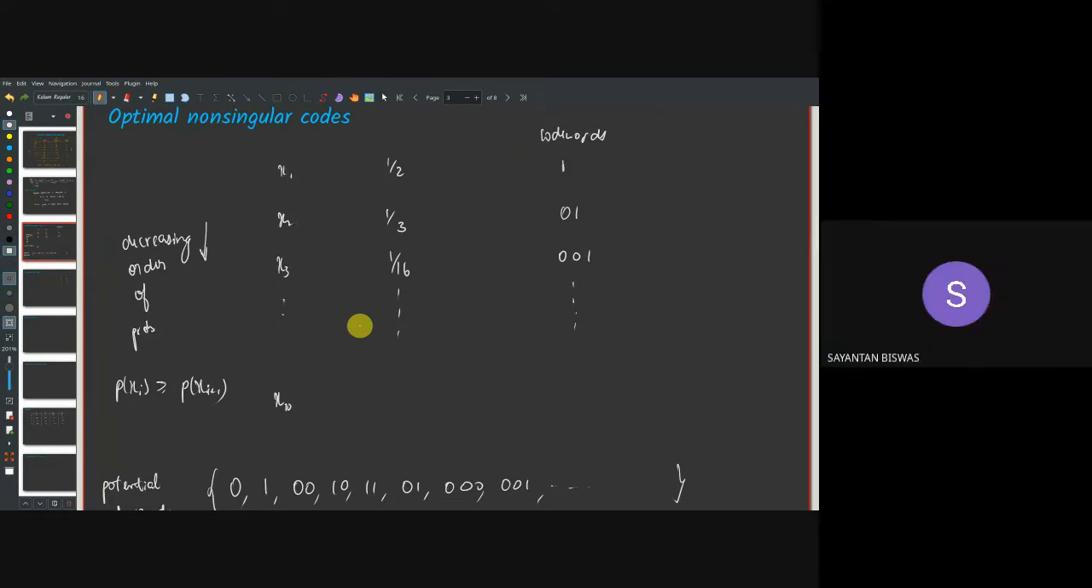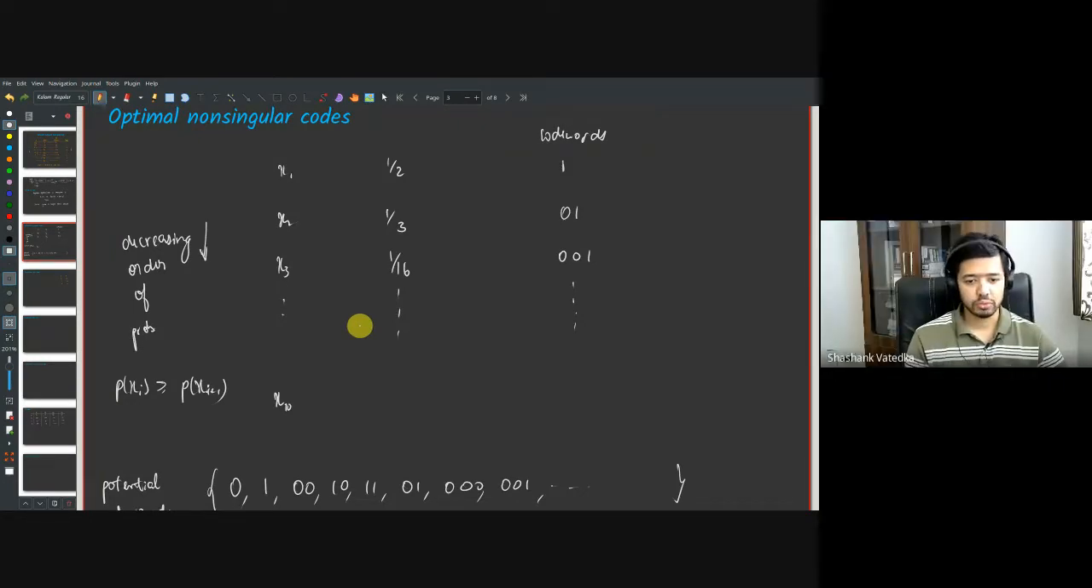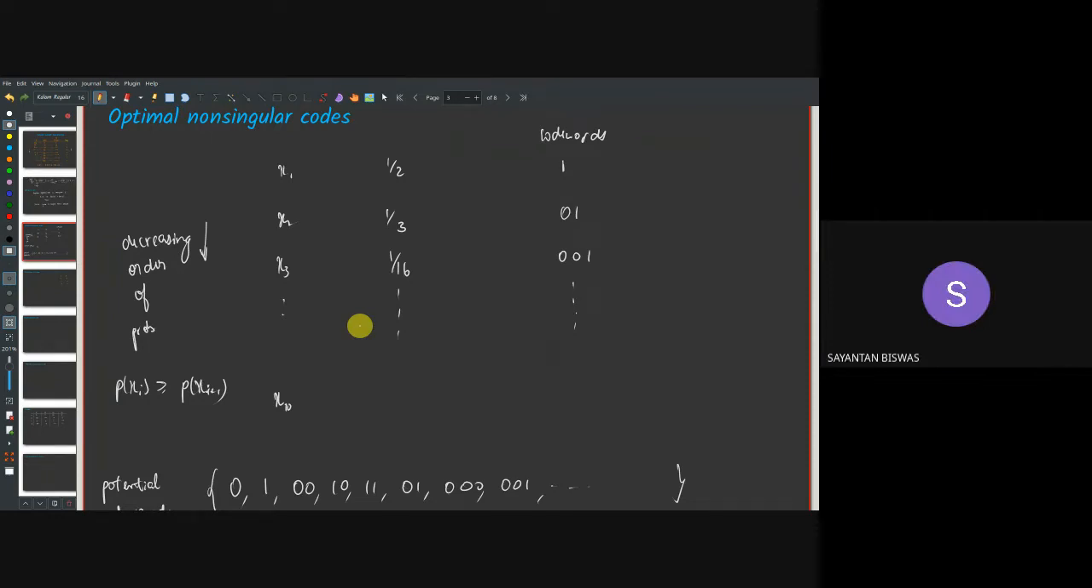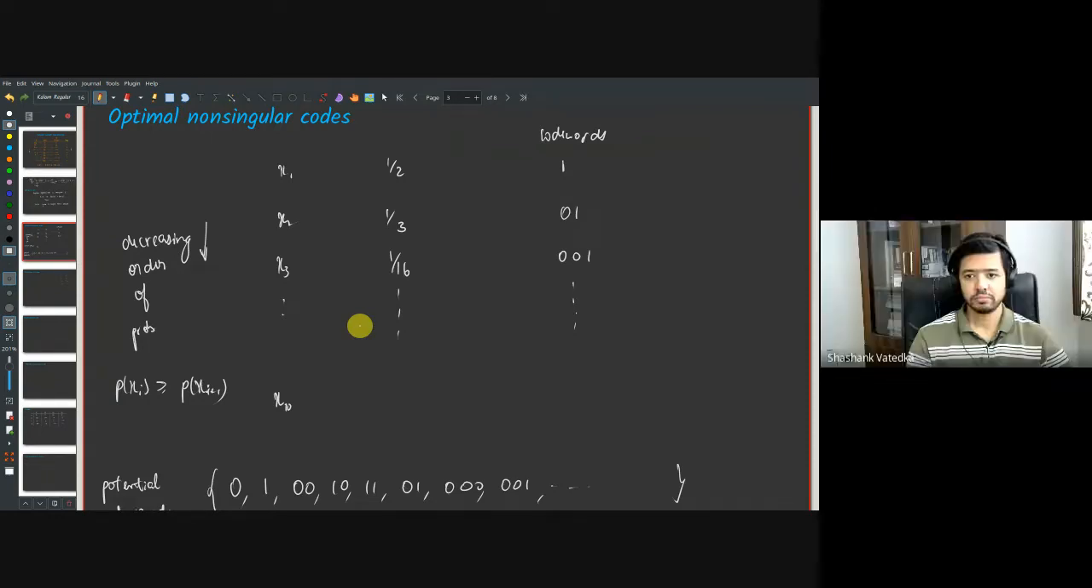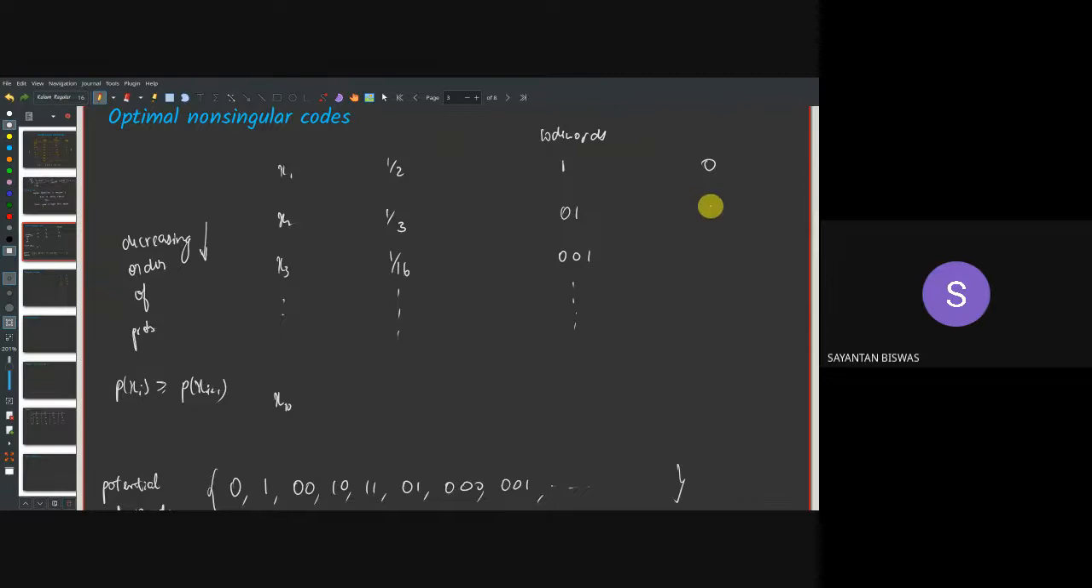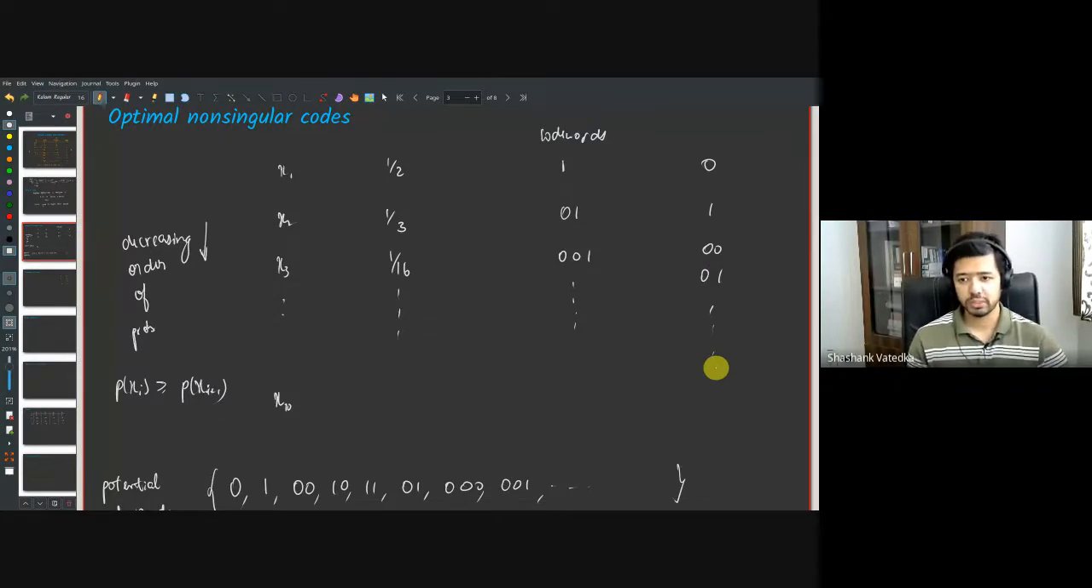Yes. Okay. So now can you suggest how we would assign code words? You can just go for the highest probability being 0, then second highest 1, and then 0 0, 0 1, and so on. So that would be the best thing to do, and you can't really improve over this.